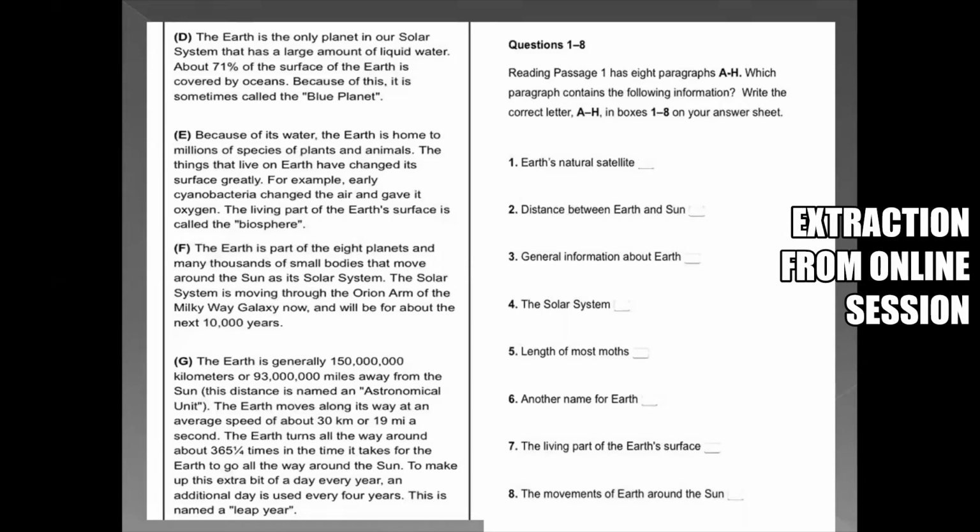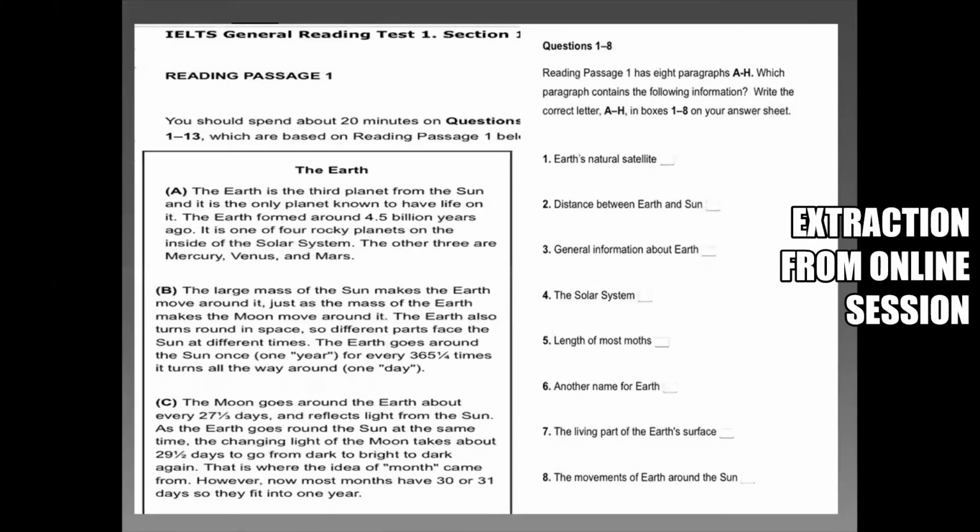C. It's for C. Okay. The moon goes around the earth about every 27 days, once a day. It reflects light from the sun. Goes around the sun at the same time. The changing light of the moon takes about how many days? The idea of the month came from this. However, now most months have 30 or 31 days, so they fit into 1 year. The moon goes around the earth every days.